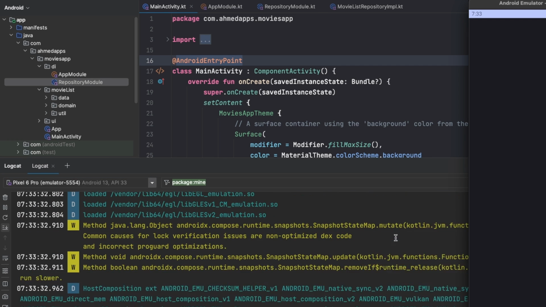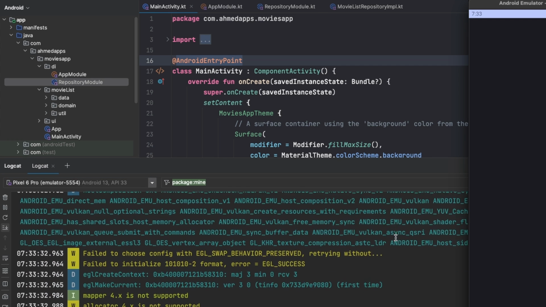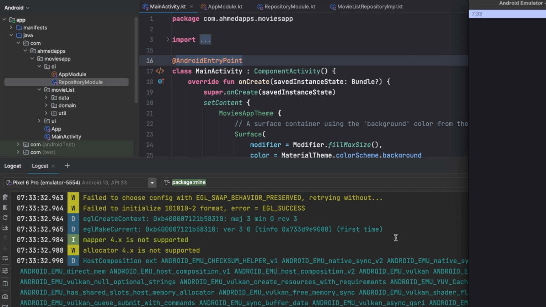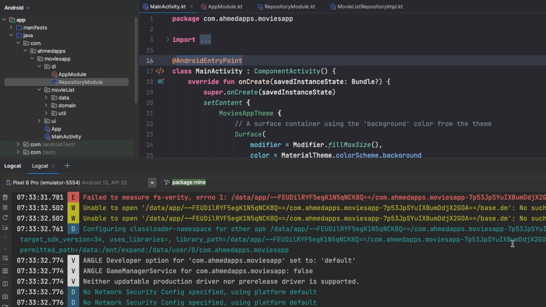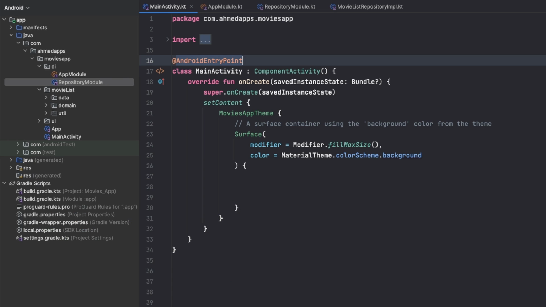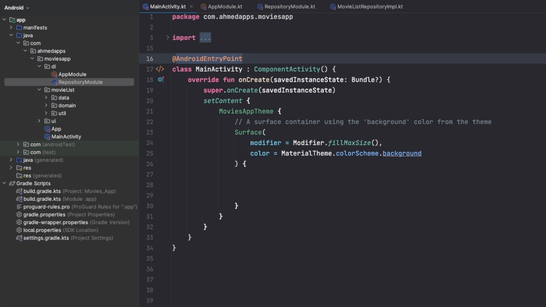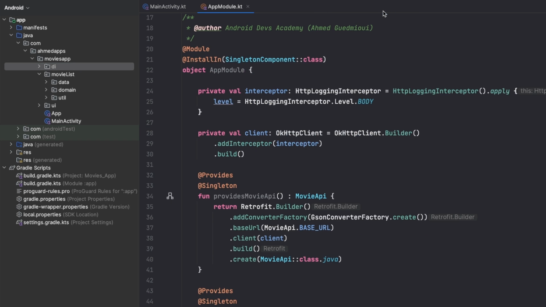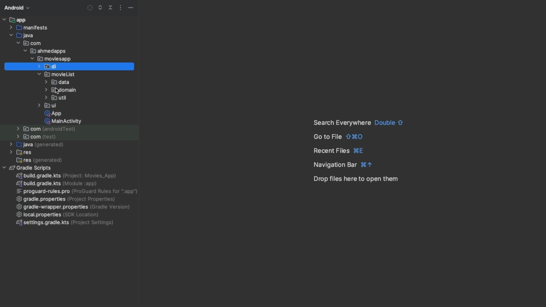So the app actually isn't crashing, but are we getting anything? I'm not actually sure. I can't see anything here. Anyway, I think it's fine, since it's not crashing. Actually I forgot, I did not create the view model. So the app is working, but I didn't create the view model to call those functions that load the movies. I thought I did that, but I didn't. So that's exactly what we are going to do now.